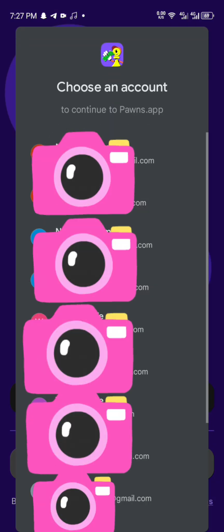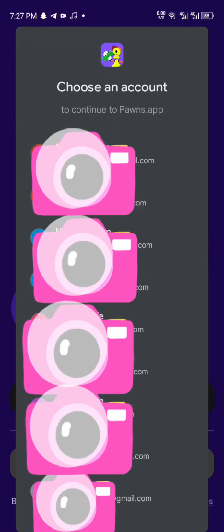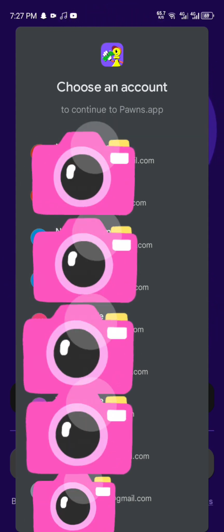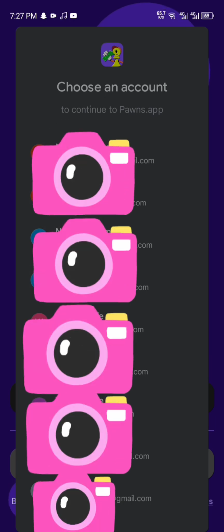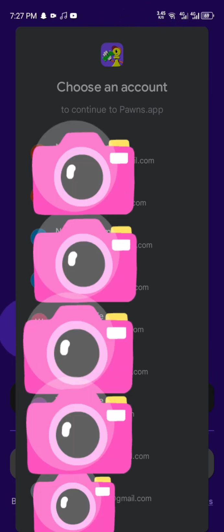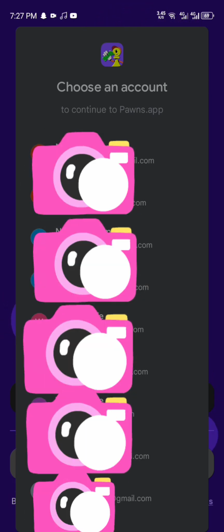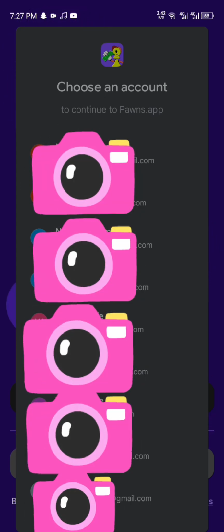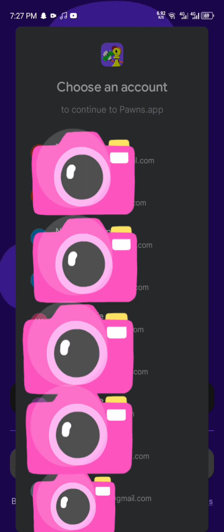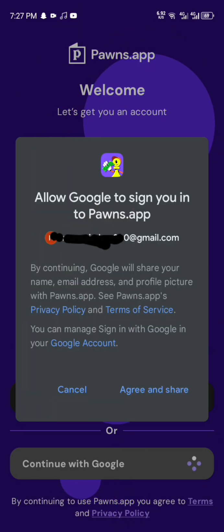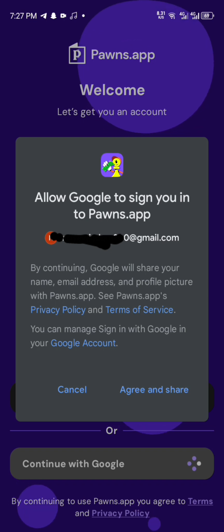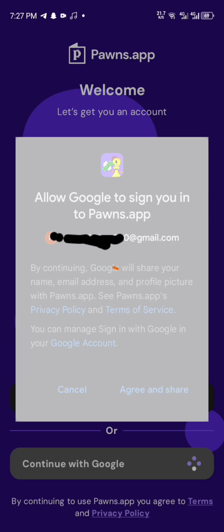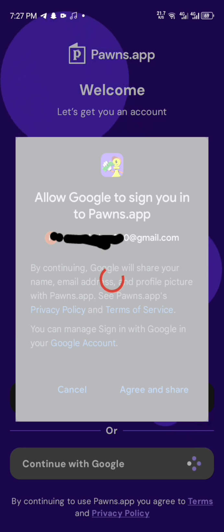So just try to choose an account. Let me just choose this. I'm configuring my email account because, like I said before, of security issues and all of that. Google says to open your consent, so I agree. So just wait for it to load.